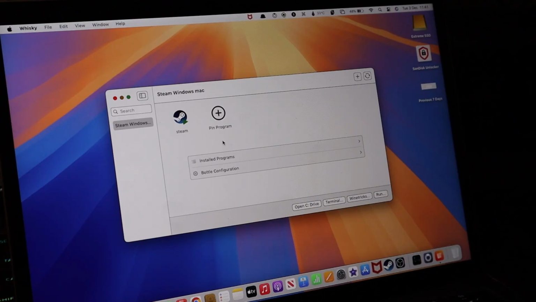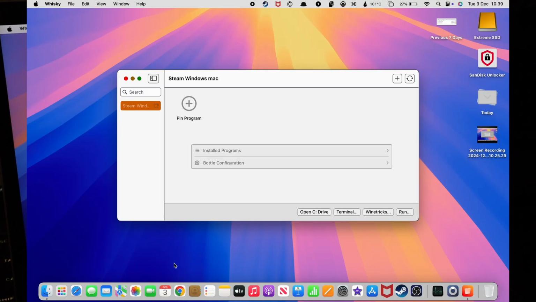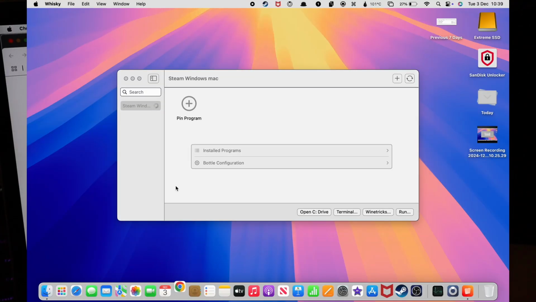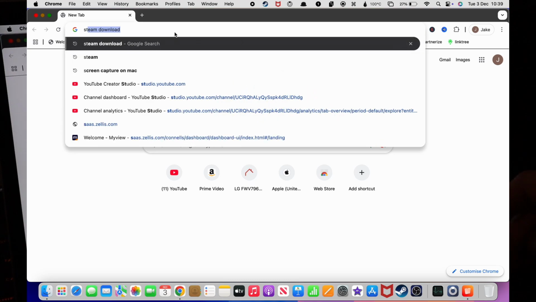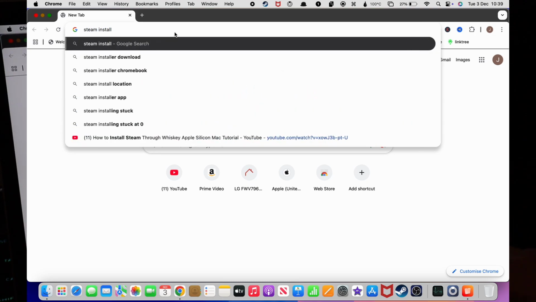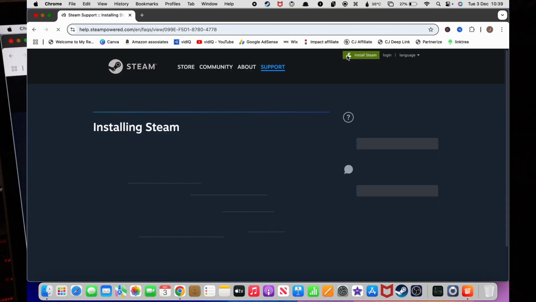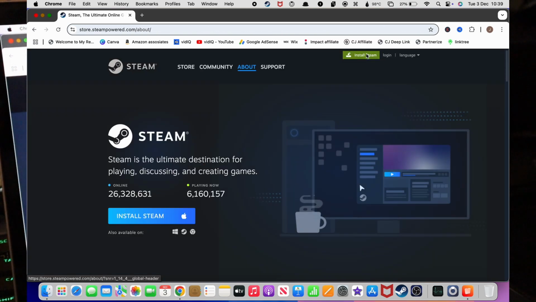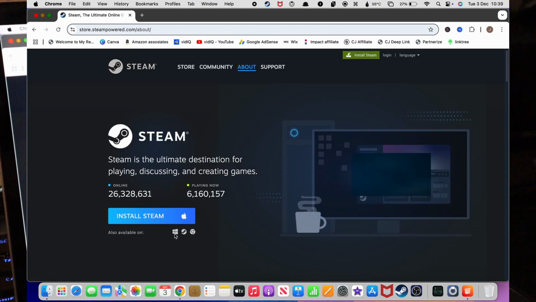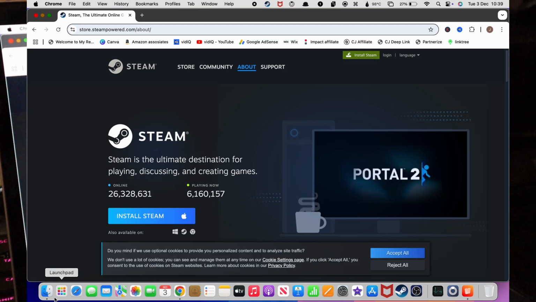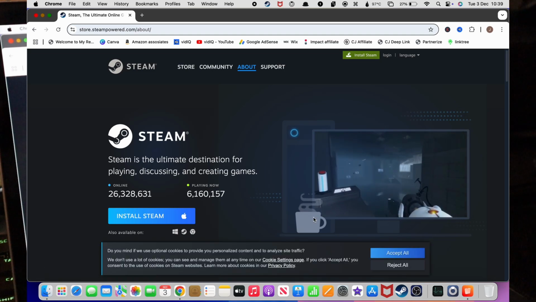Now, there's multiple launchers here. We're going to use Steam as an example. So, again, go on your internet, search Steam install. Once that is open, click installing Steam. In the top corner, you'll see install Steam. And then it will automatically recognize you're using a Mac, but you want to hit the Windows button.